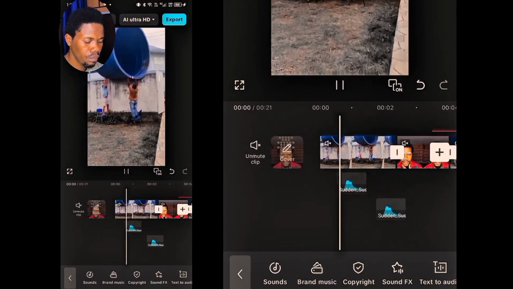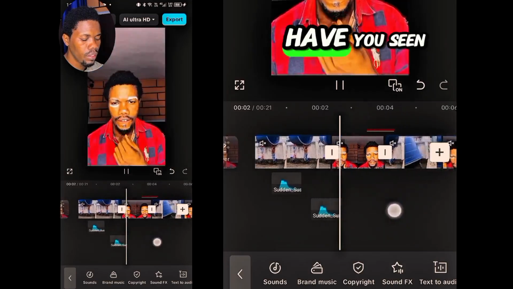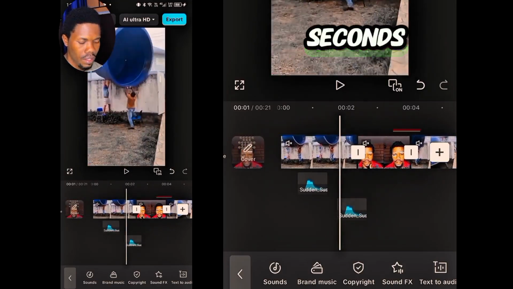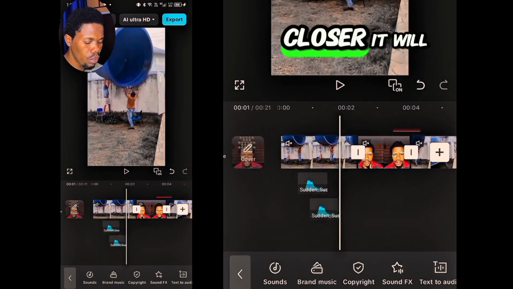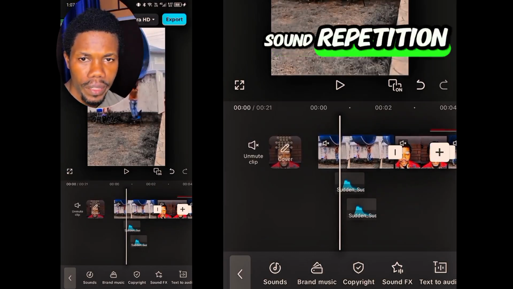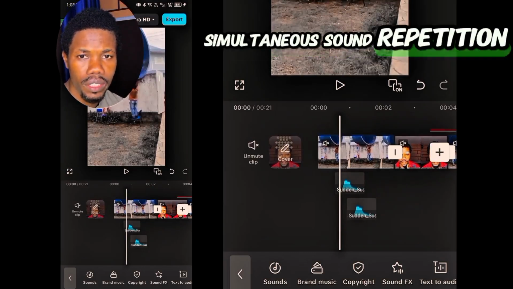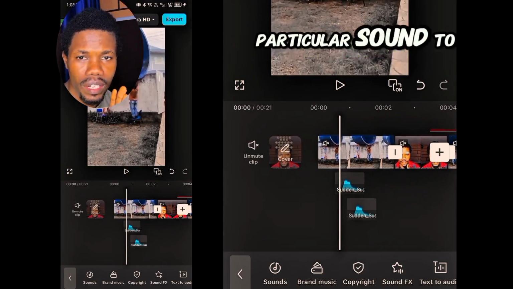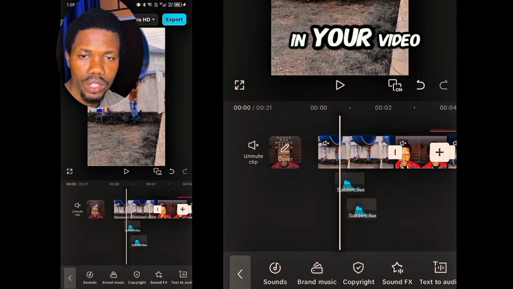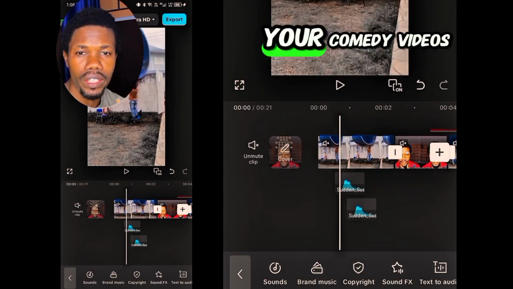Let me show you. Have you seen it? Before it played the second one, it wasted some seconds. So when you bring it closer, it will be faster. So that is sound repetition, simultaneous sound repetition. That's making a particular sound repeat into 2 or 3 places at the same time in your video clip, especially in your comedy videos.